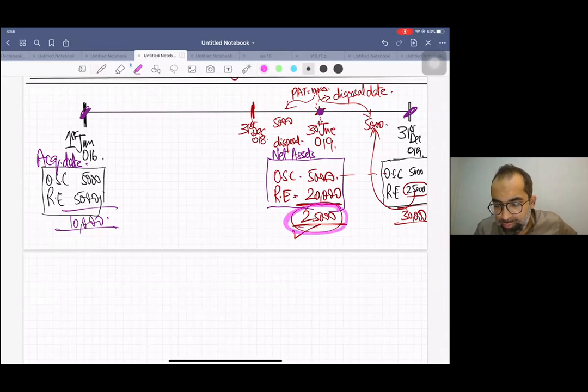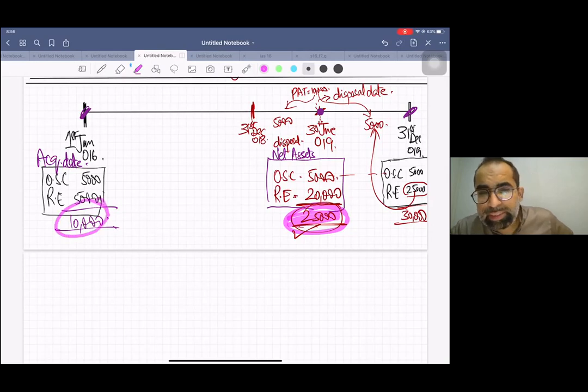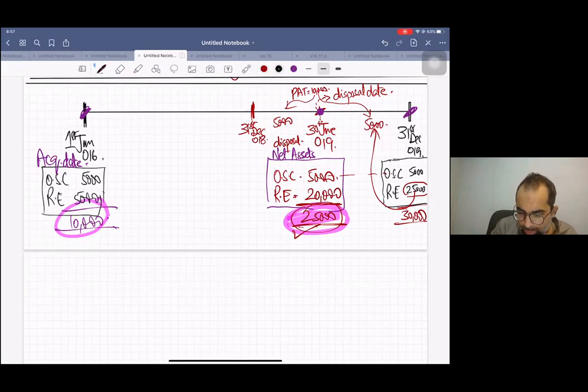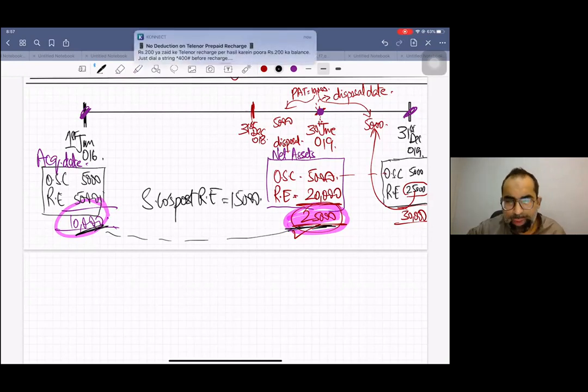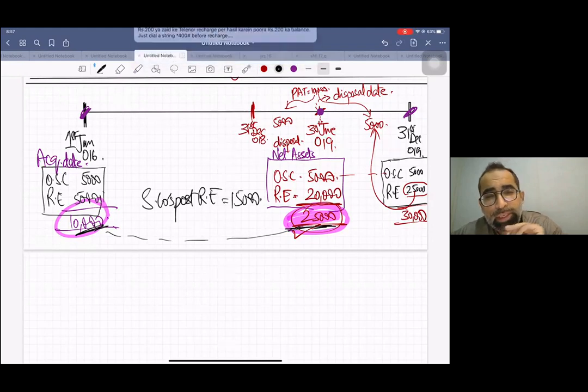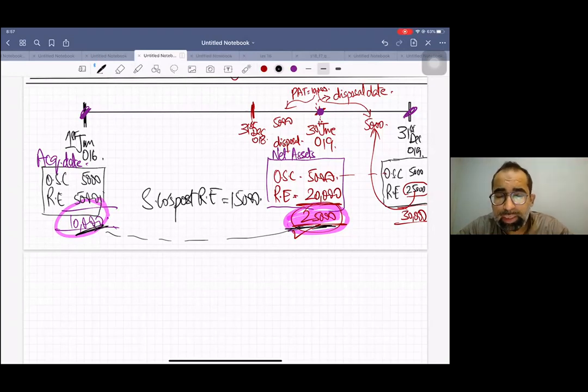In this question, this 25,000 will be used in the gain or loss on disposal working. Okay. And now, can anybody tell me what is the S company's post retained earning in this question to be included in consolidated reserve? Very good. Excellent. One student told it: from your acquisition date to your disposal date. See, this is 25 minus 10 is 15. Okay. 25 minus 10 is 15,000. This is the S company's post retained earning, which you have to include in consolidated reserve working.